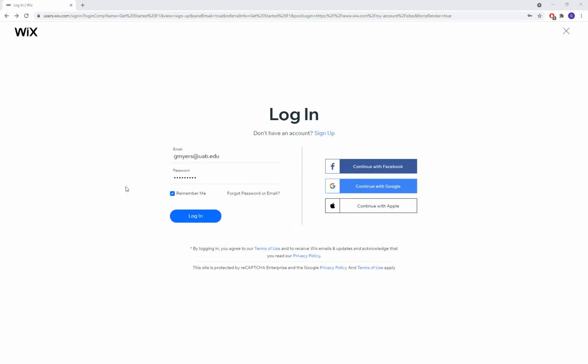The first thing that you want to do is go ahead and create a new account with Wix. You can do so by creating an account with a username and password, or simply logging on with Facebook, Google, or Apple. In this case, I went ahead and tied one to my gmyers@uab.edu, although that is not necessary.